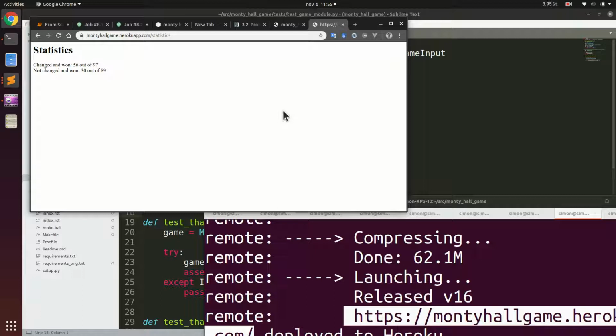And then if you stick to the original door, so you do not change, then roughly you have a 30% chance of winning. Okay? So you can think about why this is. But I can tell you that we are quite close to the real values. So if you change your mind, then you should actually have a 66% chance of winning. And if you stick to the original door, then you should have a 33% chance of winning. So it's an exercise for you to figure out why that is the case.